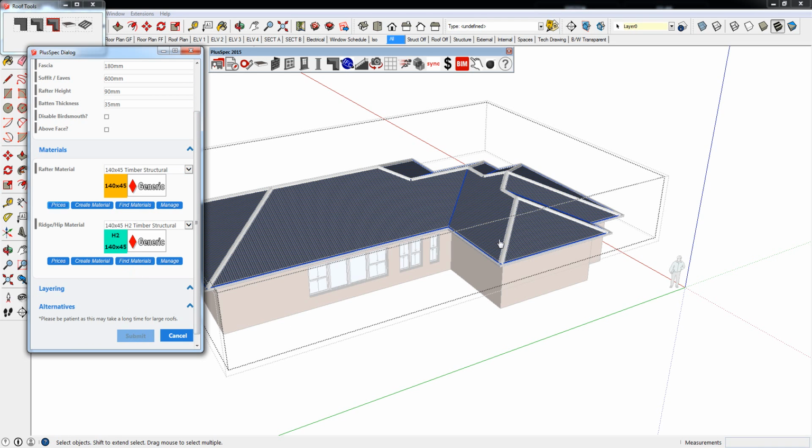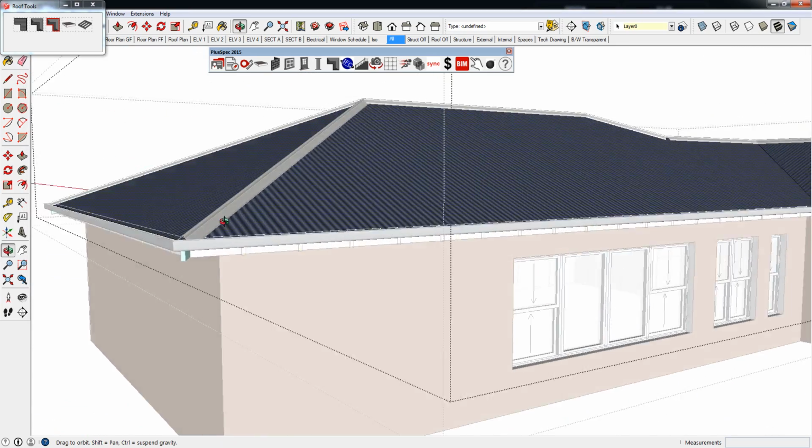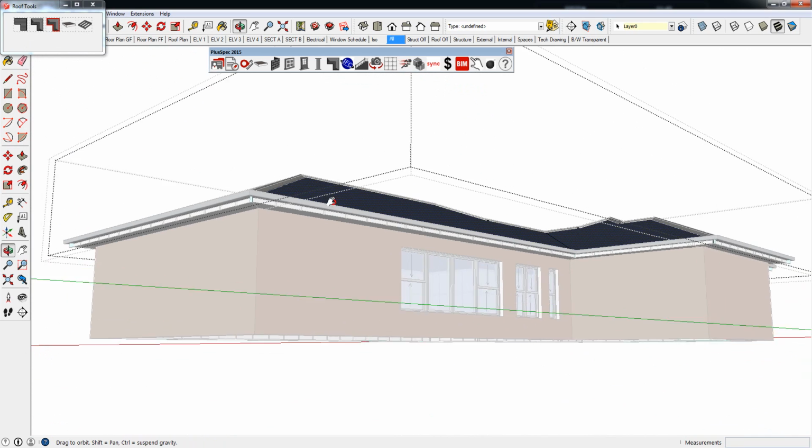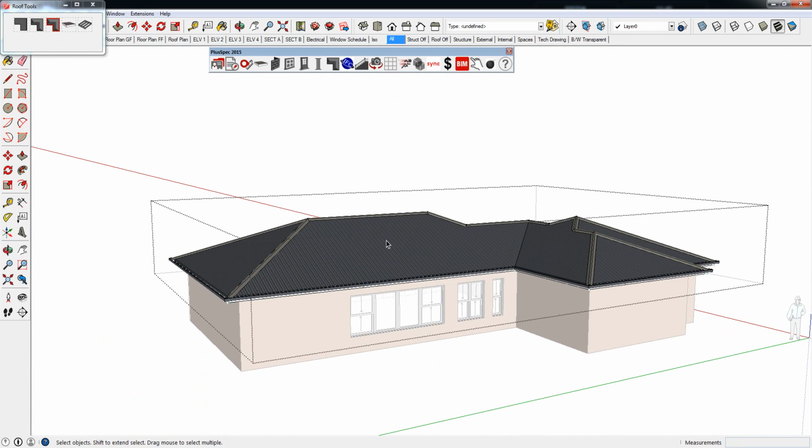Okay, depending on the size of your roof, it might take 3 or 4 seconds to do it, and if it's a really, really large roof, it might take up to 15 to 20 seconds, so be patient. Okay, you'll notice I have everything on, and obviously the roof structure sits under the roof.